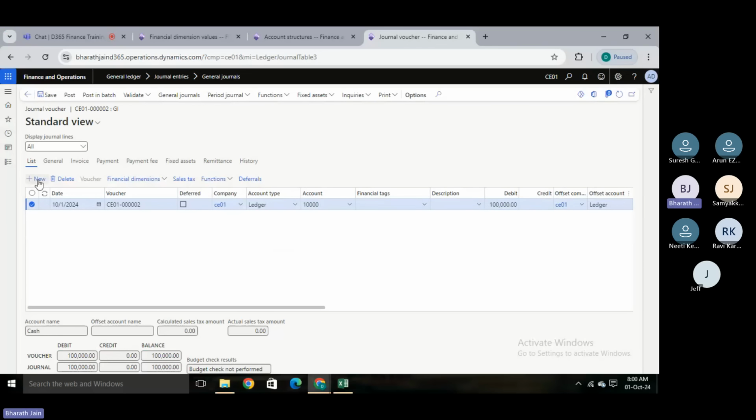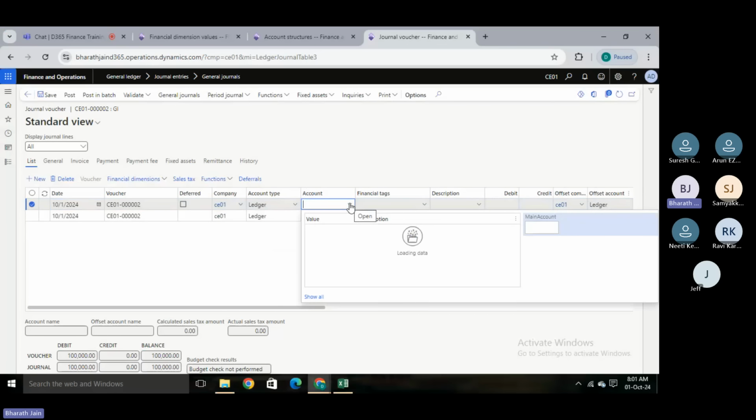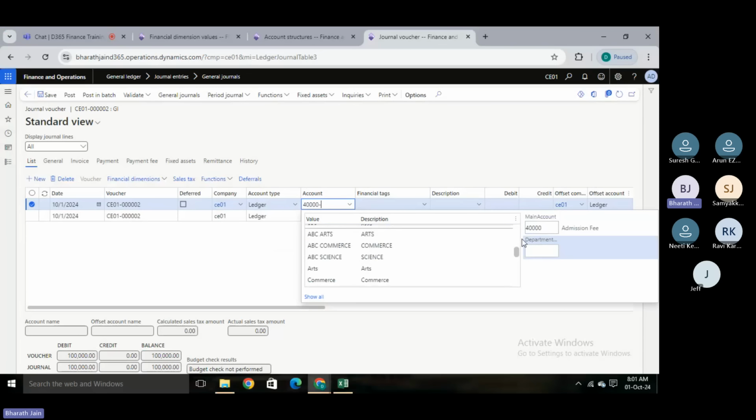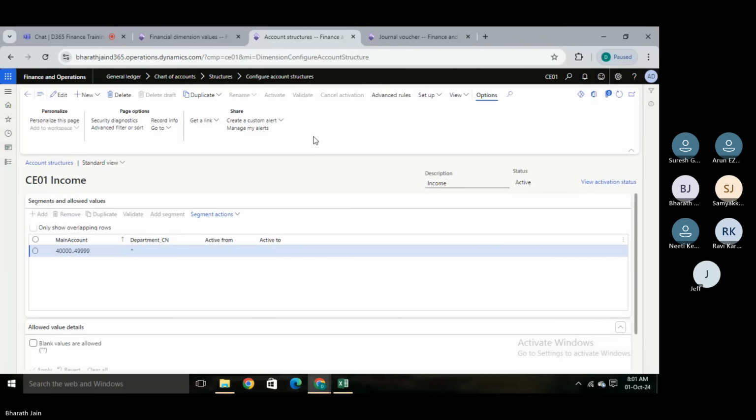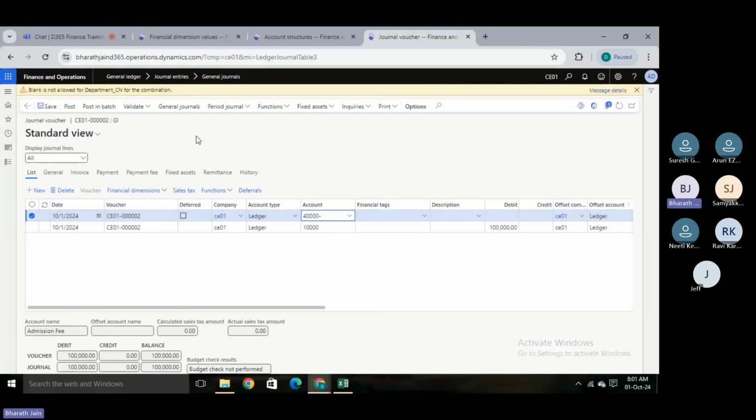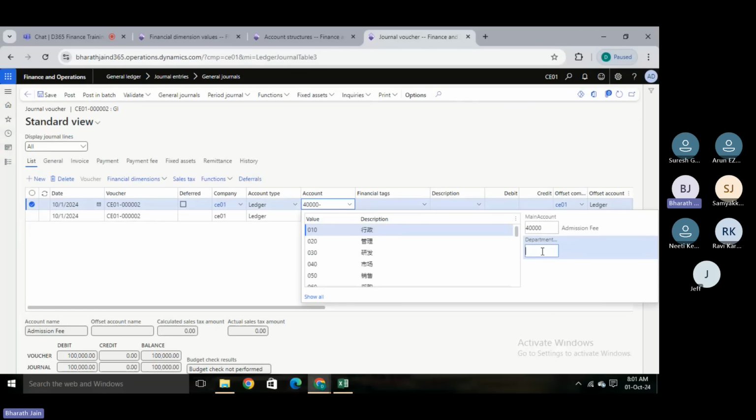Now I can click new, where I will select admission fee. As soon as I select admission fee, department will come into the picture, and you can see all the values available here. Let's say I will not fill any value. You will get an error: blank is not allowed for department for the combination. When you make it mandatory, without filling that value you will not be able to post the transaction.